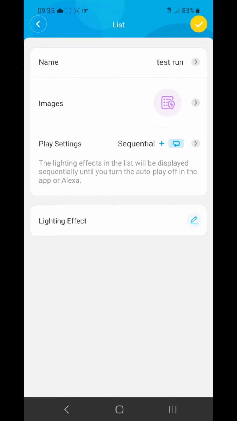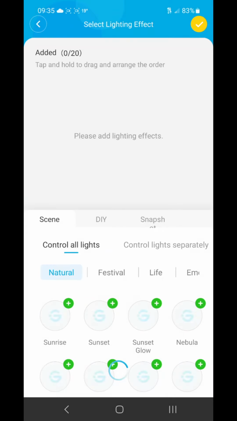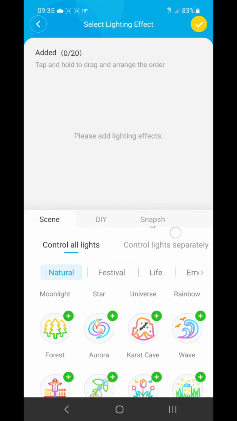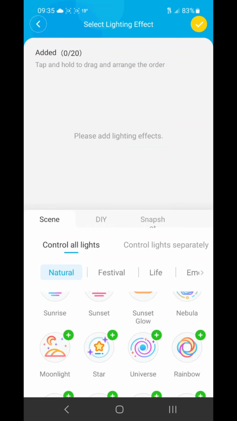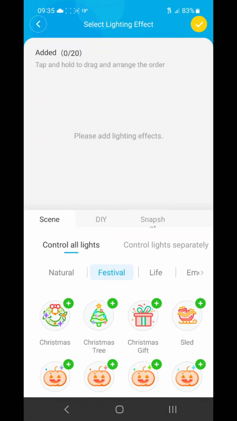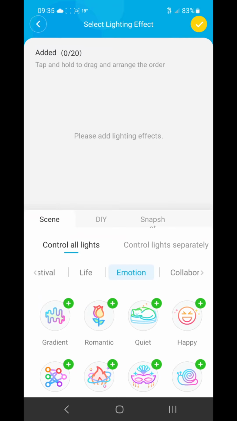Okay, now let's go down to lighting effects. Click on the little pencil. This brings up this list. All right, you can use scenes, pre-made scenes is what these are down here below. These are all the pre-made scenes. You can go to natural, festival, life, emotion, so on and so forth.